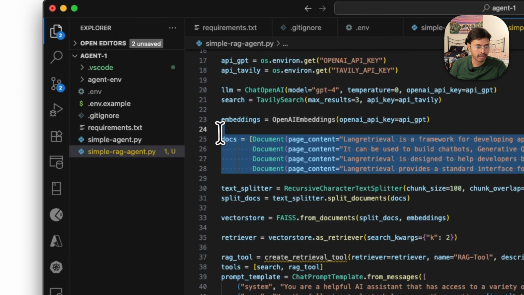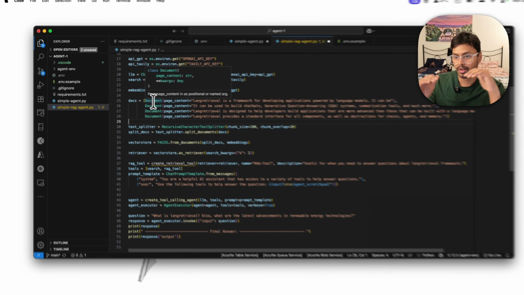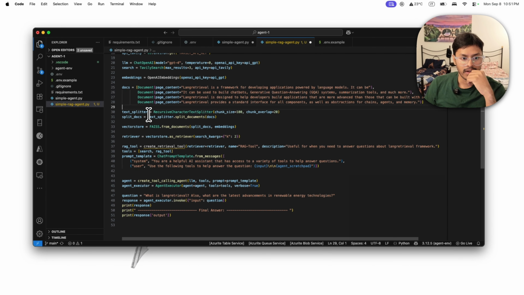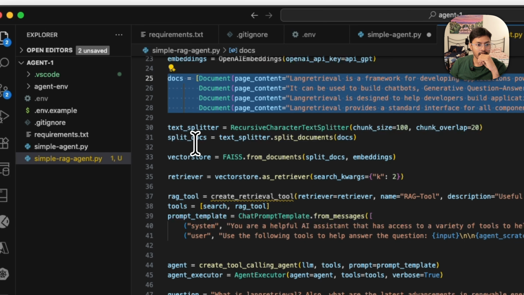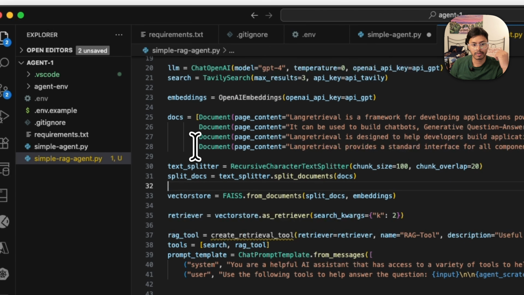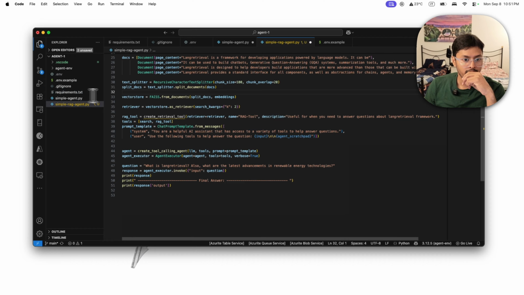And then here, imagine these are multiple PDFs. For simplification purposes, I'm just using this. You can have multiple documents, it could be PDFs or docs or whatsoever, and that would be our knowledge base. In our case, this is our small knowledge base. And then we have the text splitter and split docs. It's more like doing some pre-processing, and then we go to our vector store.